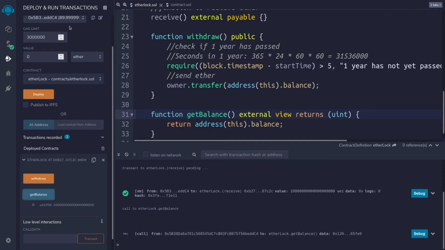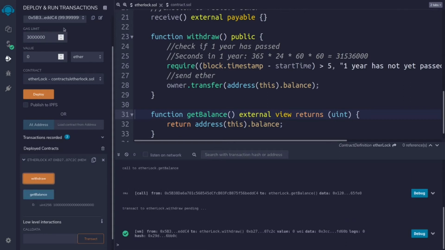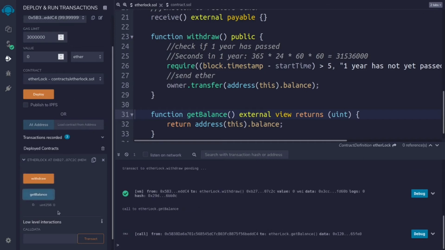So it's not exactly 90 because every time you send a transaction, there are costs associated to that transaction. This is the fees. And now if we click withdraw, we get back to 99.9999, which means we have gotten all the Ether back. And if we click get balance, the balance of the contract is zero.